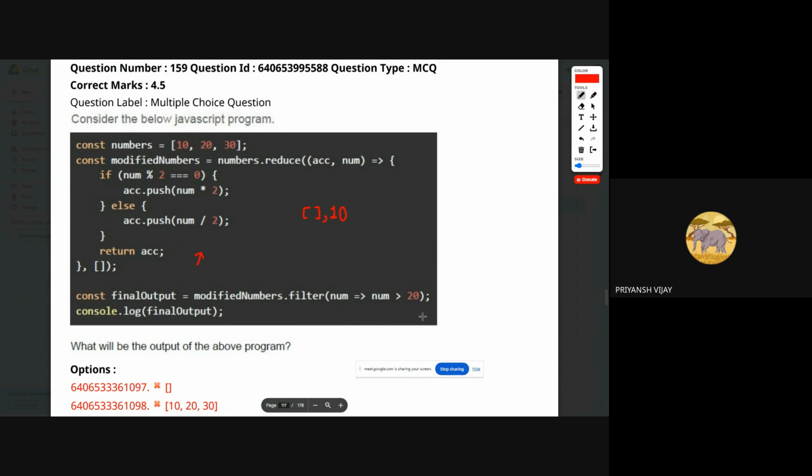So 10 modulo 2 is 0, so it will push. Okay. So the array will become, we are pushing 20. So the array will become 20. When this is called the next time, the ACC would have already become this 20. So 20 comma 20. Okay, so 20 is again divisible by 2. So this will change to 20 comma 20.